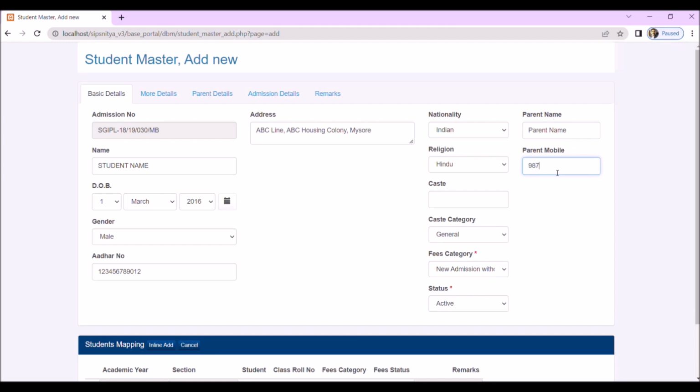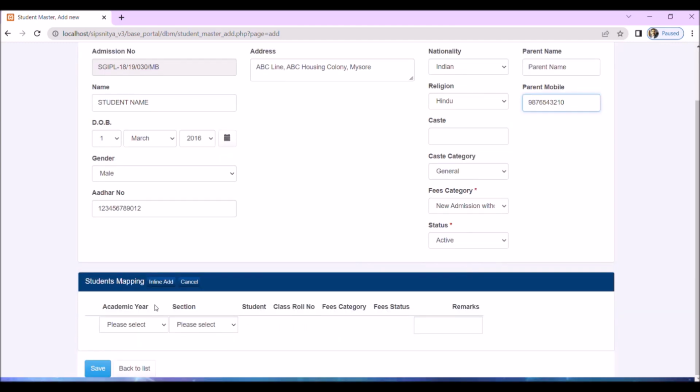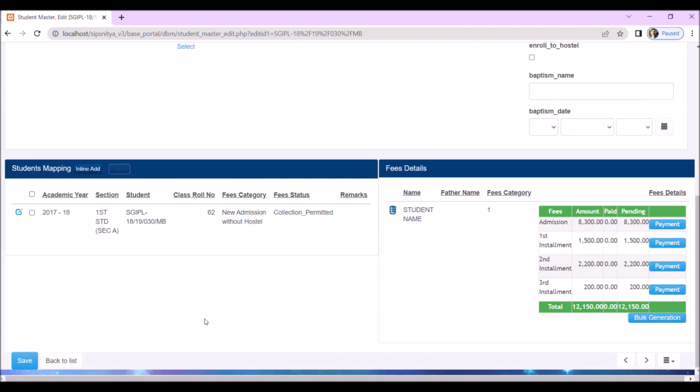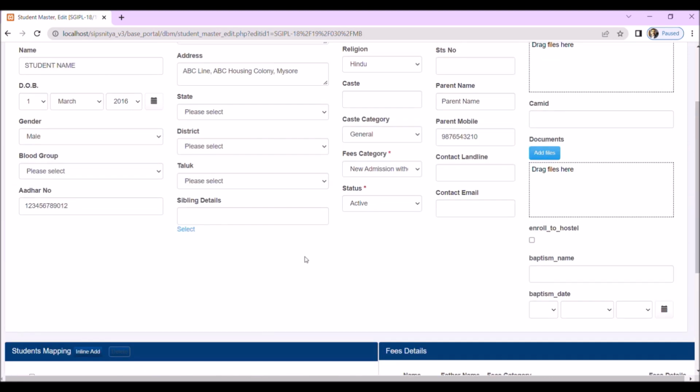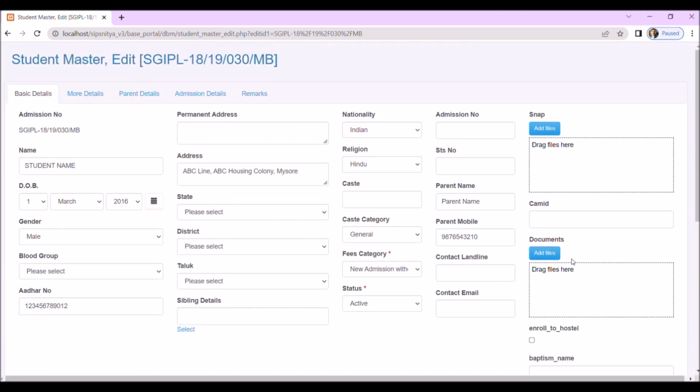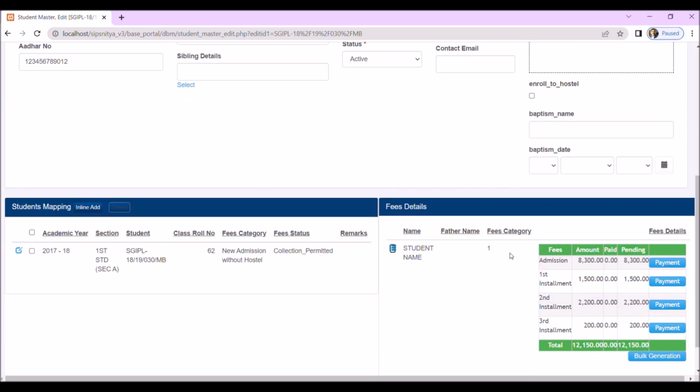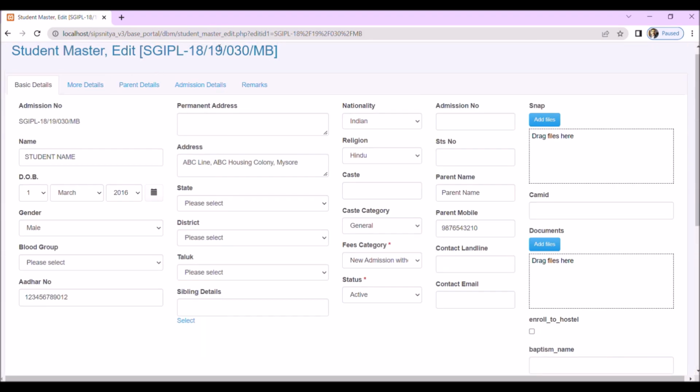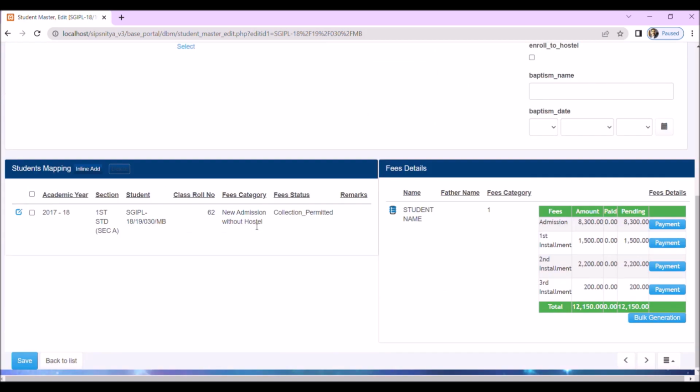So once I have done with all the data entry, I can immediately allocate the student to the section. I'll choose the academic year and the respective section. This is basically for the fees collections and all the things. Now when I'm saving, immediately the edit page has come up and I can just verify if required, otherwise it will come to the fees detail only.